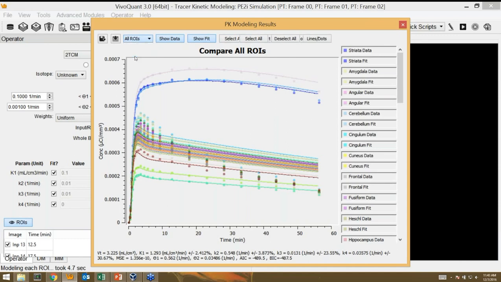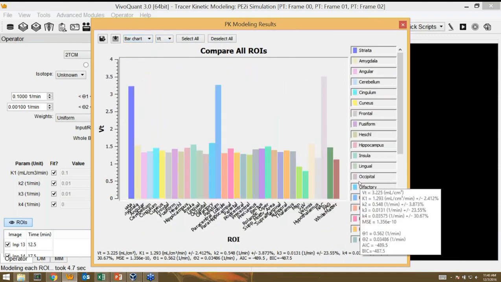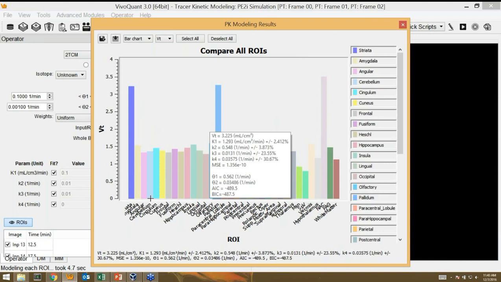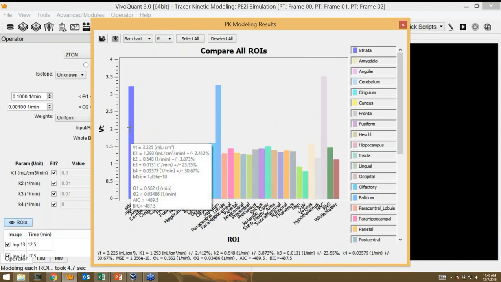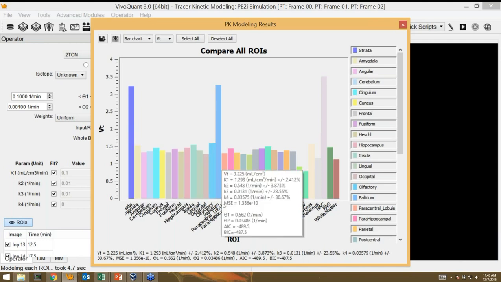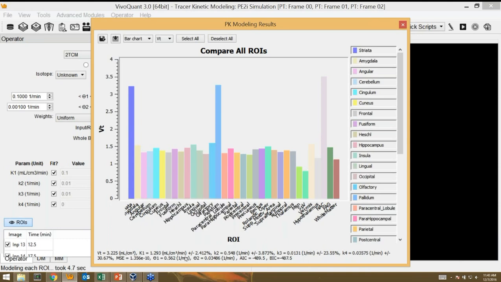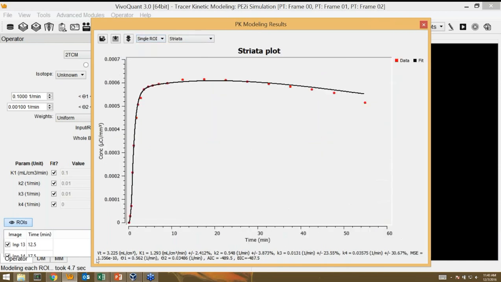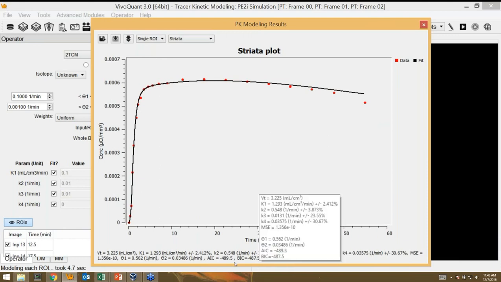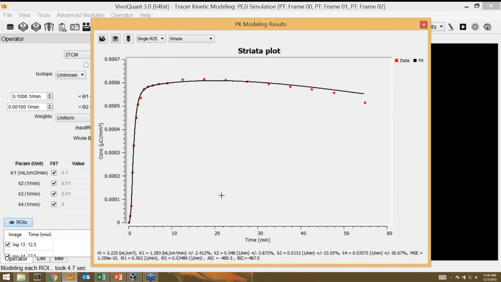Going down the list here, I also have a bar chart, which is a different way of viewing the same information. So what I see right here, looking at the VT, the striata, my pallidum, and my NAC are all showing very high VT. And I can also choose to look at some of this information down here at the bottom, being all of my criteria that were fit, as well as my information criteria, my AIC and my BIC, really giving me information about how good this model fit really is.